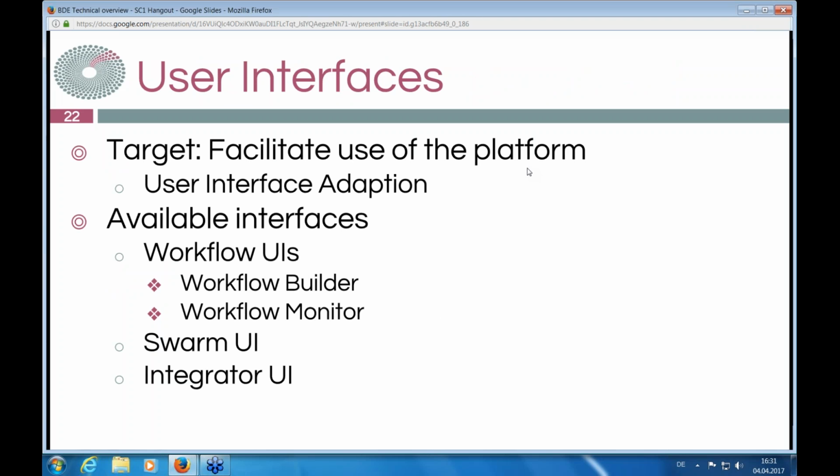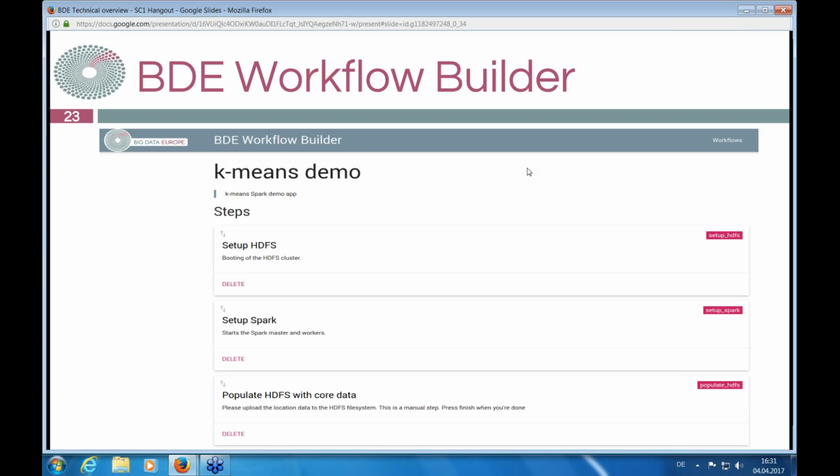At the same time, Big Data Europe has also tried to facilitate users with multiple user interfaces, and these user interfaces are Workflow Builder, Workflow Monitors, Form User Interface, and Integrator User Interface. Workflow Builder allows you to create the workflow using a user interface. So you pull in Dockers from the BDE GitHub, and then you create a workflow where you set up HDFS first, and then Spark, and then populate HDFS with the data, and so on.